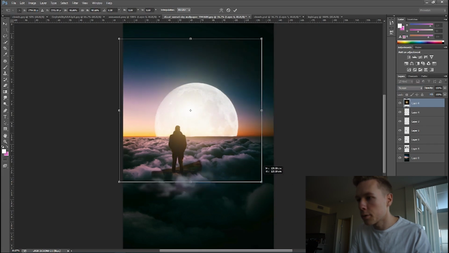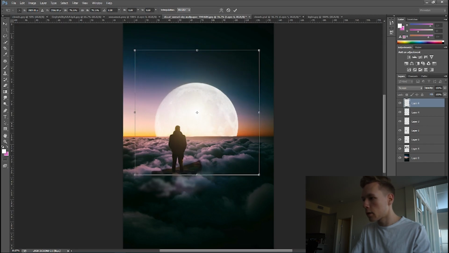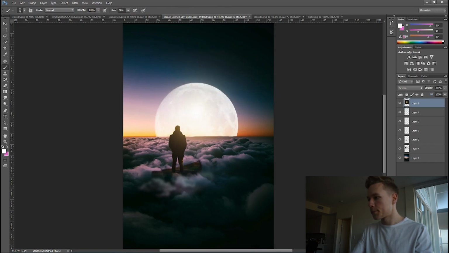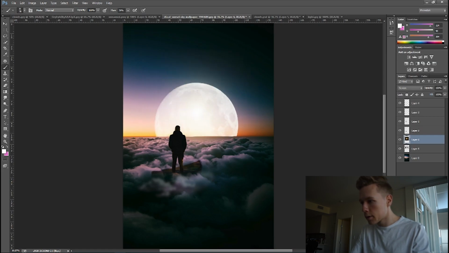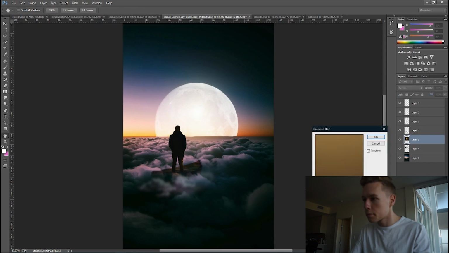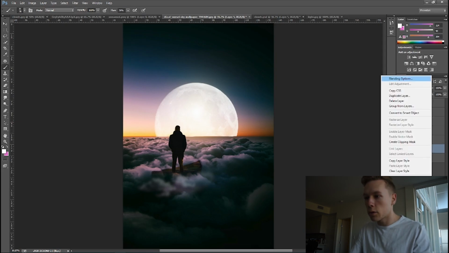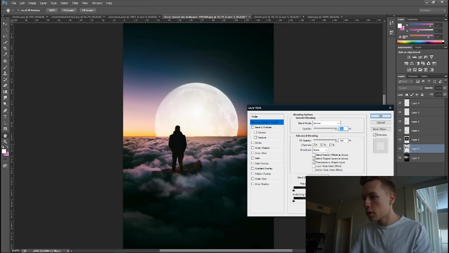So we'll just put it right in the middle there. And we want that behind us as well. See what it does? It gives it a glowing effect. You can even add a small blur on that as well. Perfect. Just one more thing here. We'll add an outer glow on the moon.